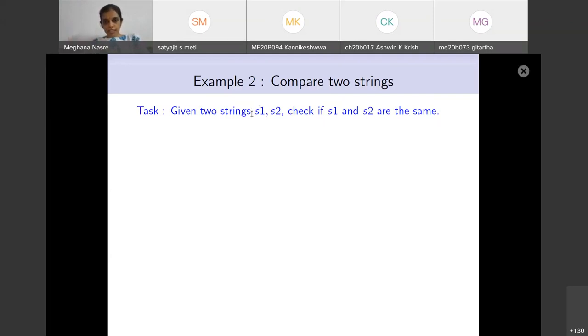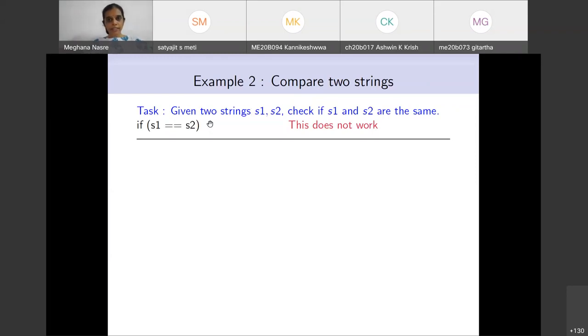So we are given these two strings, S1 and S2, and we want to check whether they are same or not. So let's first try this simple method. If they were two integers, we would have checked if x1 equal to x2 do something. This won't work in C. This is something that you may have been used to do in other languages, but this won't work in C. S1 equal to S2 is not supported because this is not a basic data type. String is not a basic data type, and you cannot do this to arrays, that is, if array1 is equal to array2. In fact, they are two character arrays.